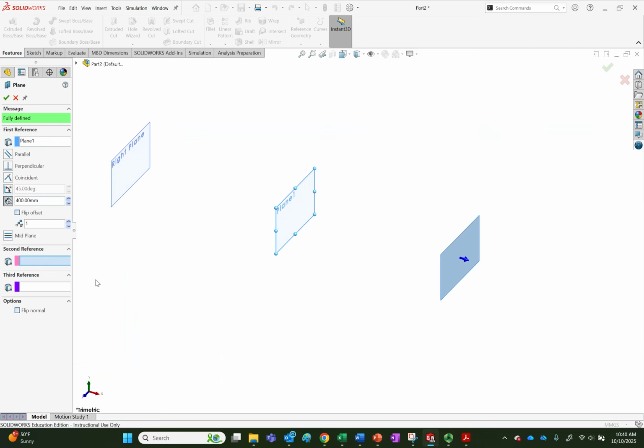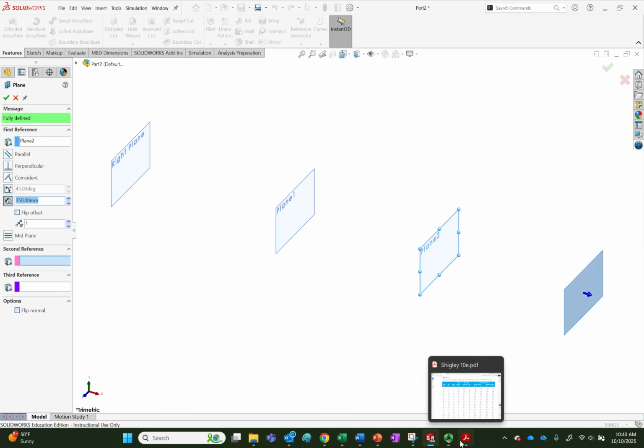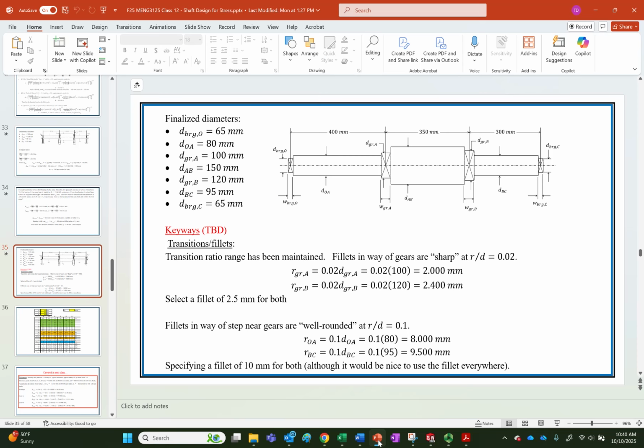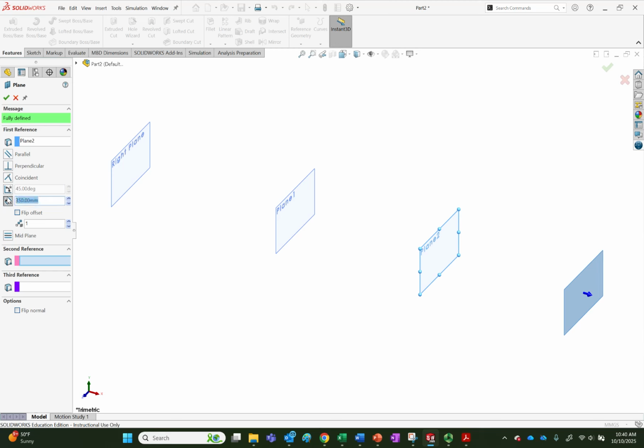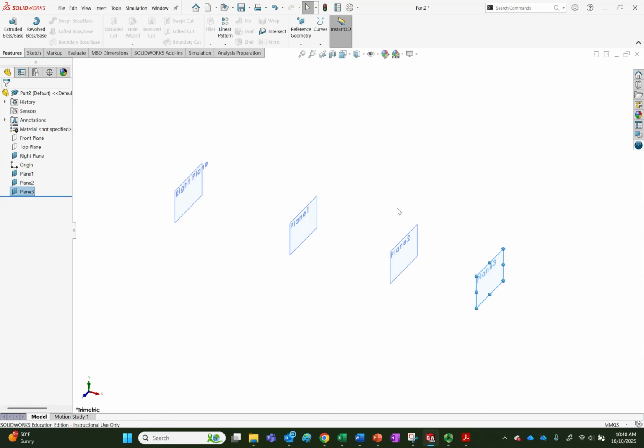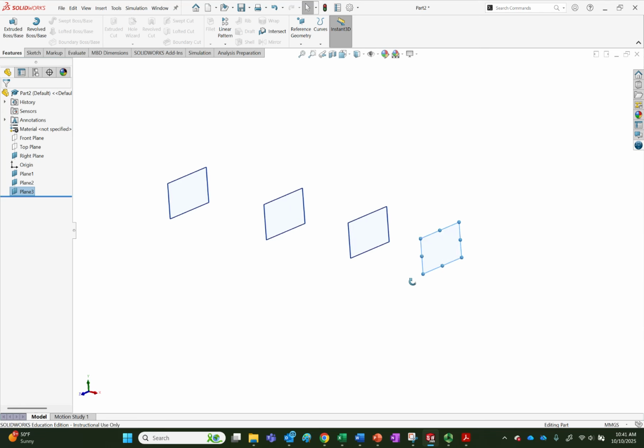We're going to go 350 this time. 350. I just clicked anywhere right there just to get it to go. And now that should be 350 in between there. And then lastly, that should be 300 right here. Let's go 300. And we can unclick that before we hit the green. Boom, we're done. So we have 3 planes, and they are the correct distance apart.